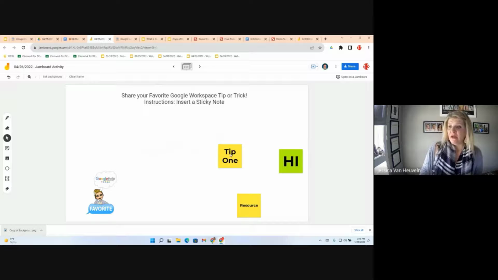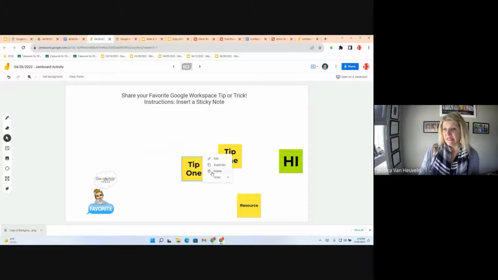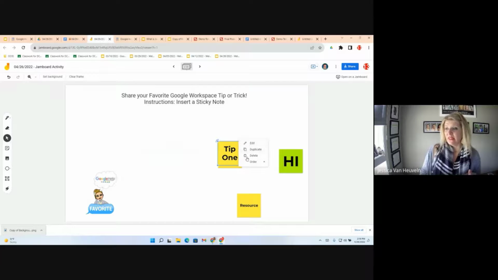Also, we know by now, if you've taken any of my trainings, three dots in Google land means dot, dot, dot, Google has more for you. Notice when you click on it, you have some actions that you can do. You can edit. I can say this is something different. Duplicate is really nice, right? You can also delete. And then we have already learned what order does, right? Maybe this is on top of each other. I want this one to go backwards, okay?